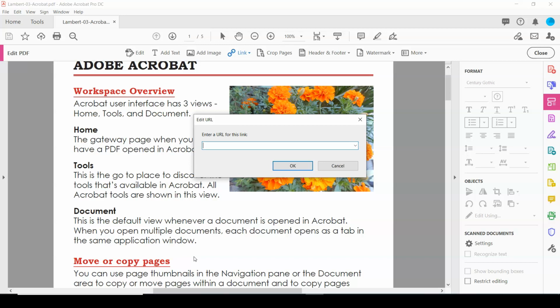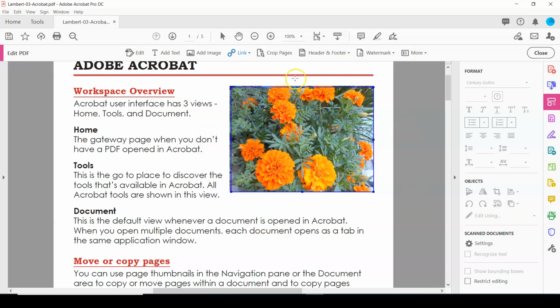We're going to do a simple URL link to McHenry County College. So we can type in www.mchenry.edu. We'll click OK. And now I can see that highlighted line around my image. I can adjust it a little bit if I need to.